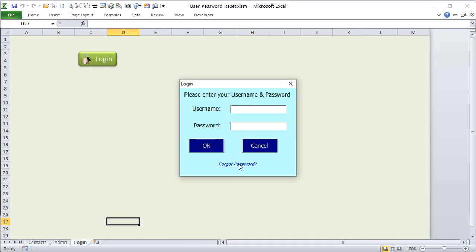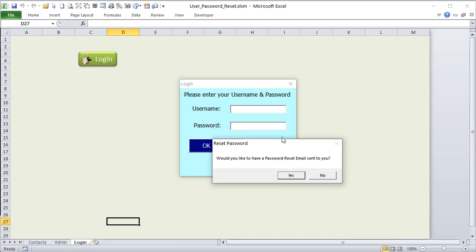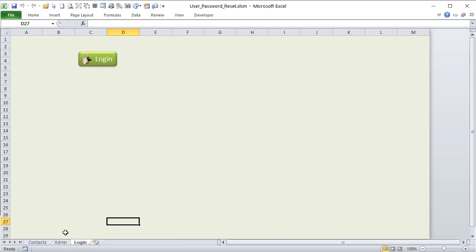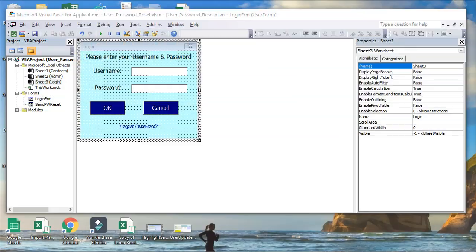Test it again. Login. Forgot password. Would you like to have this password reset email to you? Yes. And then send it. Okay. So that's going to work good. So far, we've got it working good. Now let's continue on with our code and start building these features out.